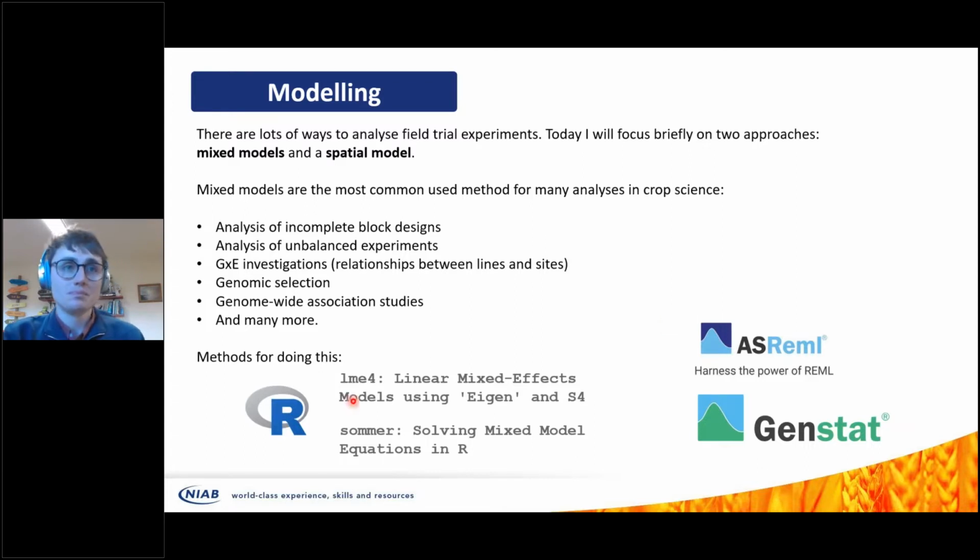As for software for doing this, a lot of the time I use R with lme4, which is the main linear mixed effects model package that people usually use. There's also paid software as an alternative. ASReml is very popular. If your organization has a license for that, it's good to make use of it, and GenStat as well, which is outside of R.